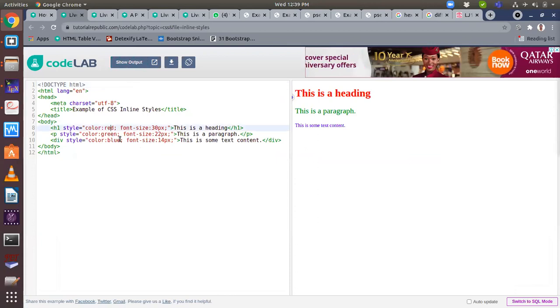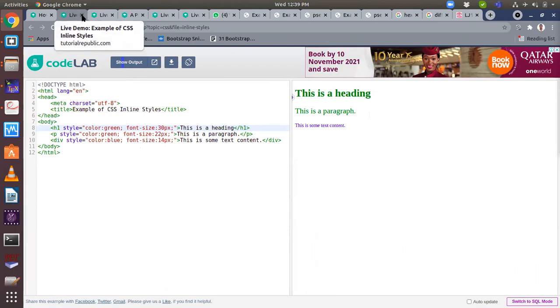So you can change this from red to purple, to green, to any other color. I can just say green, and then I say show output, and this heading will change to green. So you can try these things out with such a tutorial. So please use this tutorial well.